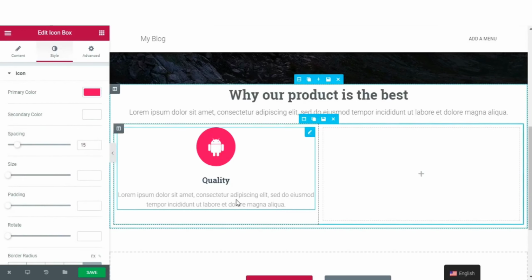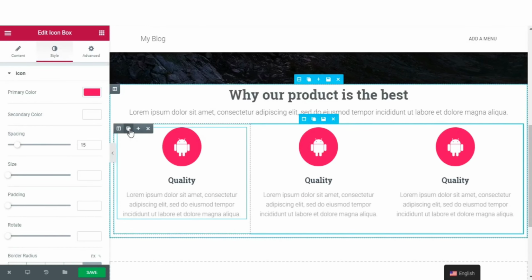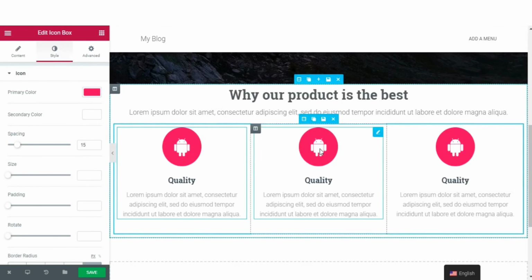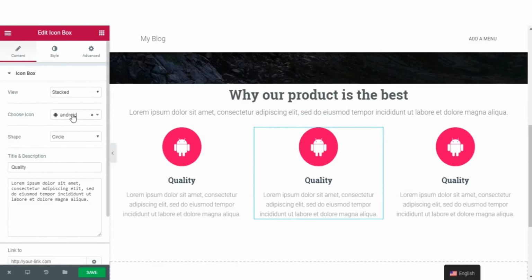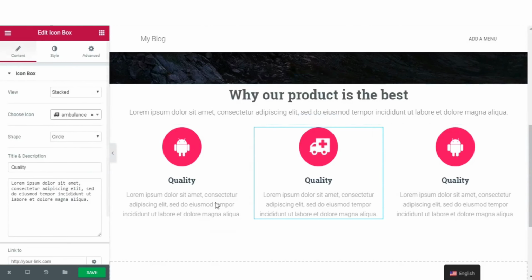This looks much better. Now what we'll do, we'll delete this column from here, and we will copy or duplicate this column 2 times, so we don't have to waste our time creating the same thing again and again. Now I'll click over here and make some changes. For example, instead of this icon, let's select some other icon like ambulance. You can change your text from here. You can add any title from here. It's all up to you.